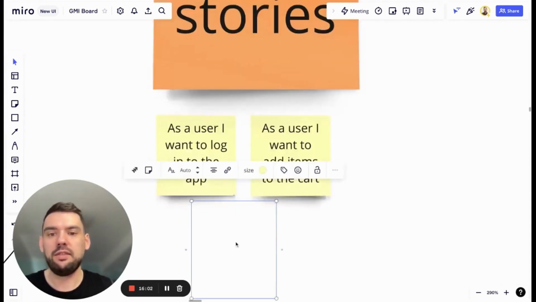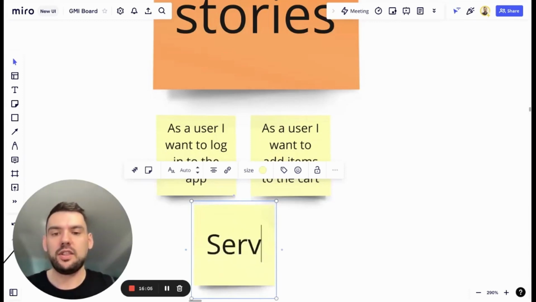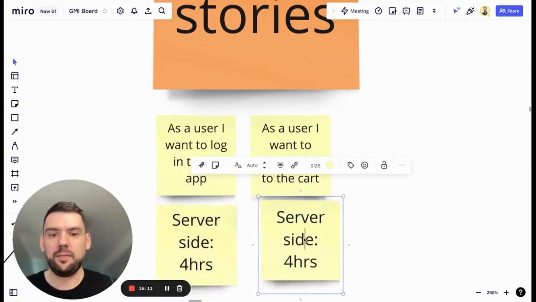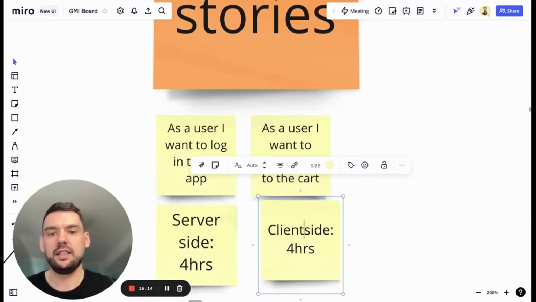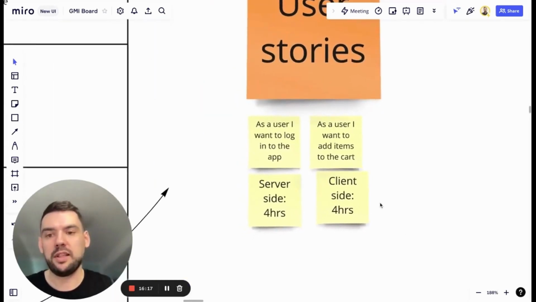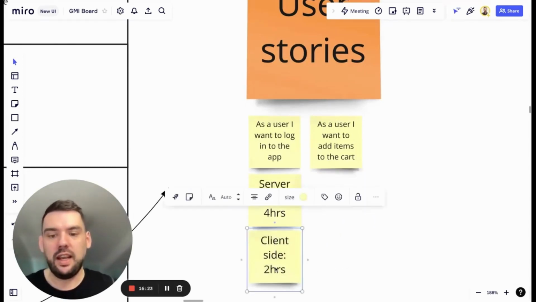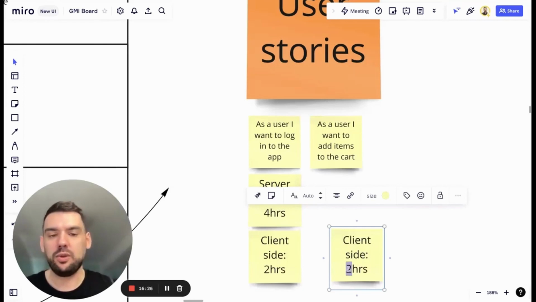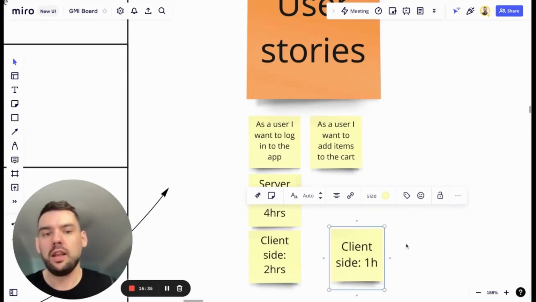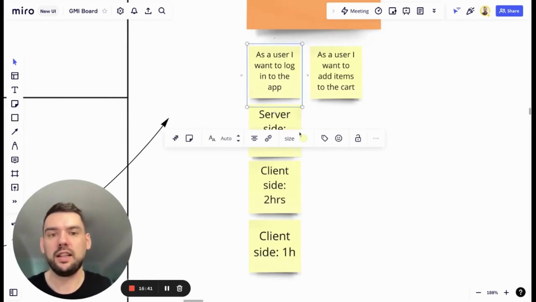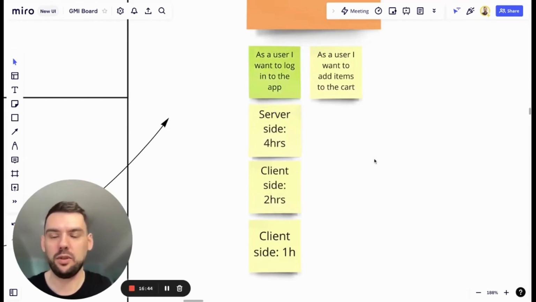So after that, you can get information like server side. It's like 4 hours, right? Front-end side or client side. So for example, in a web application, it's like what you see in the browser. Let's say it will be 2 hours. And the designer will tell us that to design these views, to provide this process, as a user, I want to log in to the application, is like 1 hour. So after that, we know that we need 7 hours of work to get this story done.